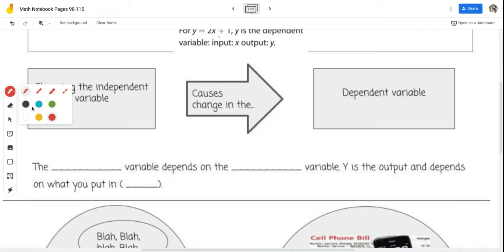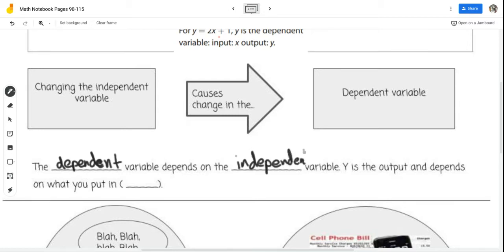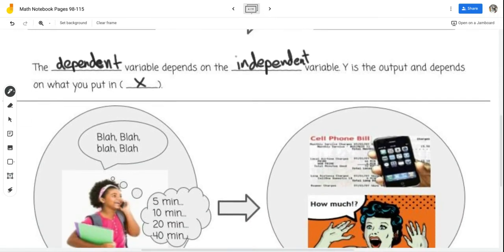So what we're going to write here, and I'm going to do this in black. The dependent variable depends on the independent variable. Y is the output and depends on what you put in X. Okay, and we're going to give you lots of examples here as we go through these next few days. Let's scroll down a little bit further to another example.